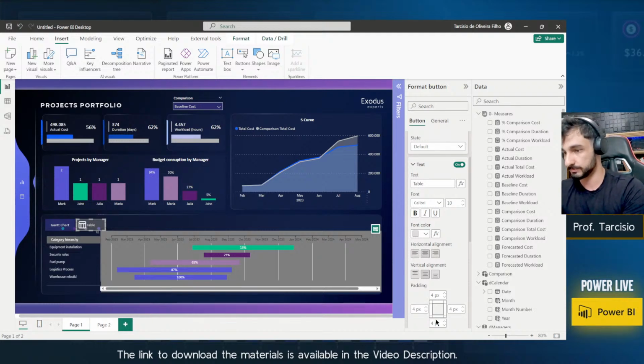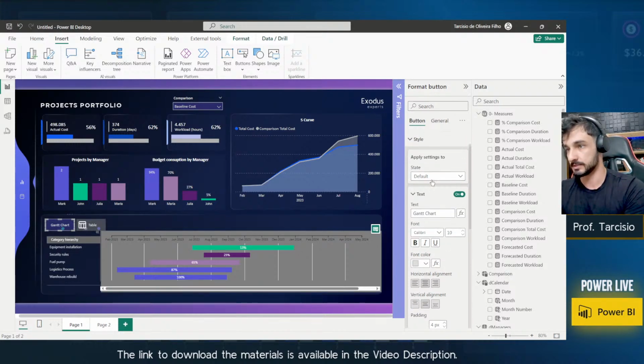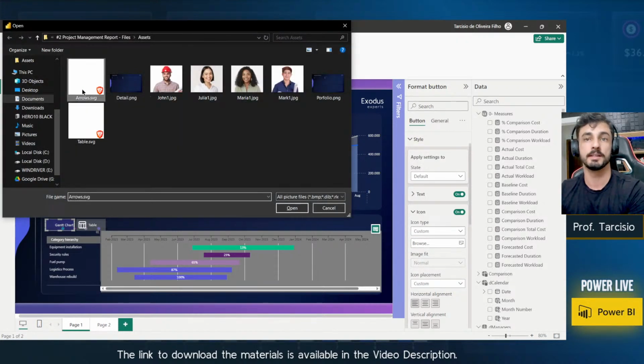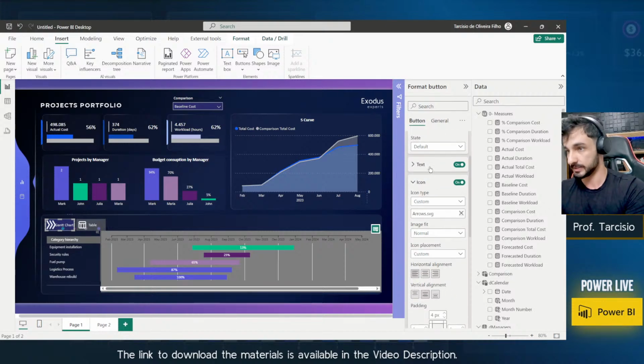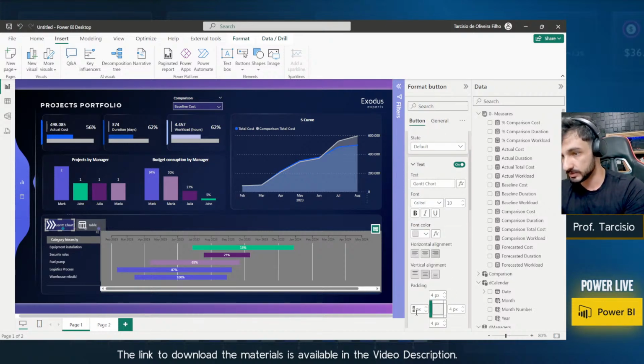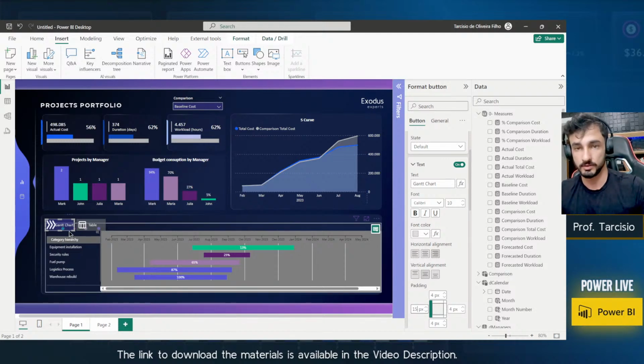Yeah, with more border to the right, 15. In the Gantt chart, let's do the same. Let's open the icon, custom one. Let's add the arrows. Okay, let's fix the text because it's not looking good. We want 15 of margin as well.